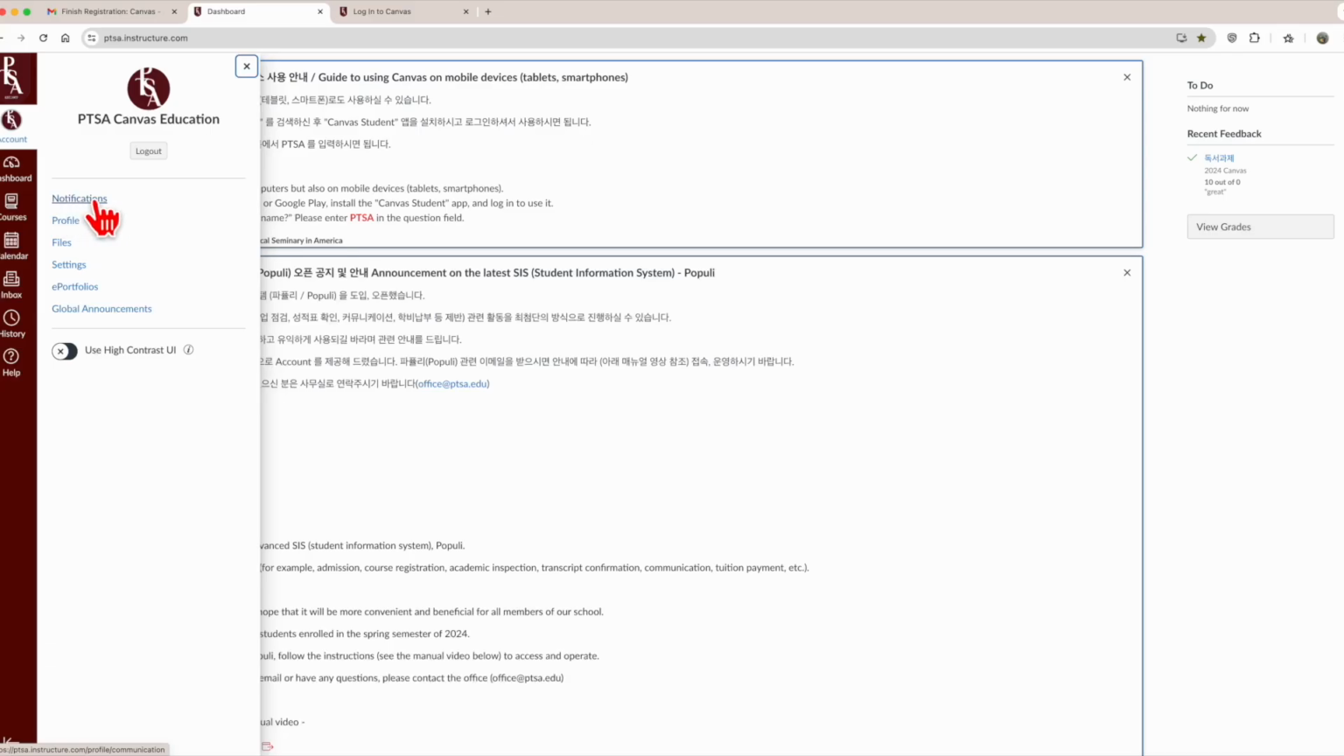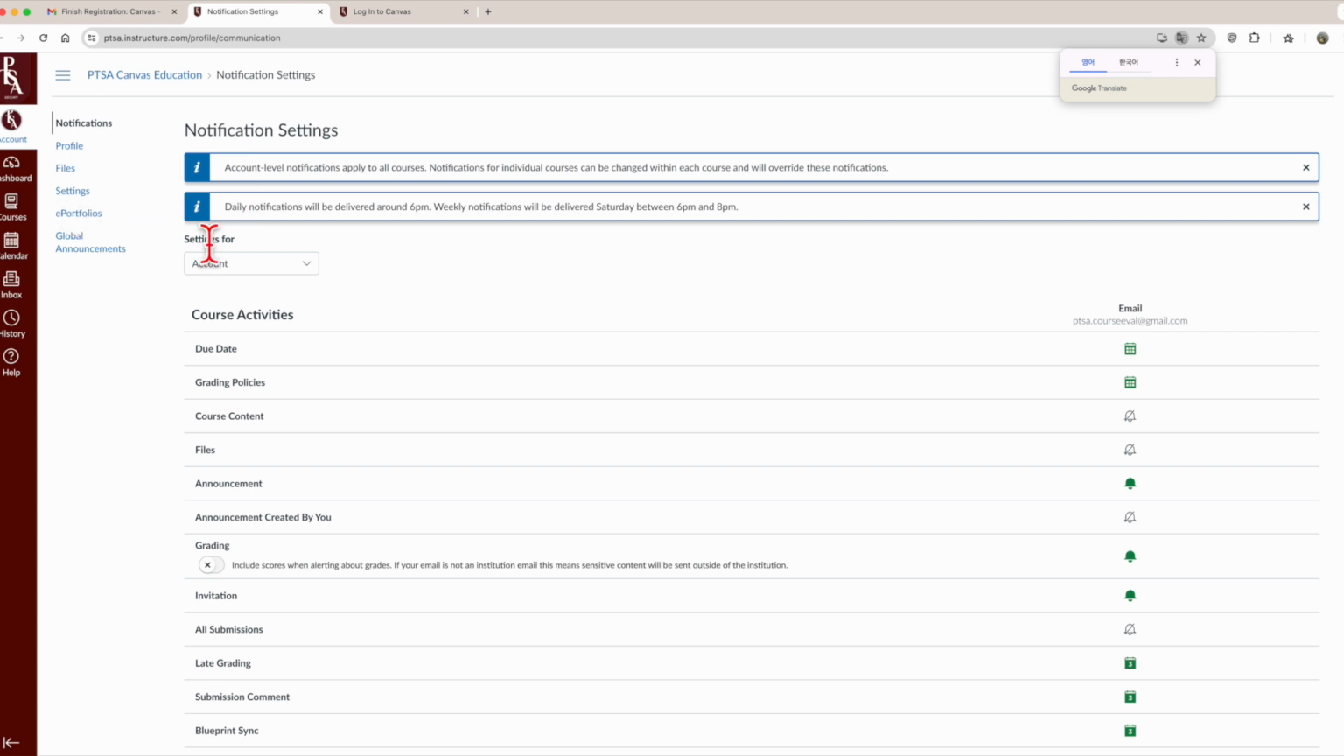Next, let's set up your notifications to ensure you never miss important updates or deadlines. Go to Account on the left-hand navigation panel. Click on Notifications. Here, you can customize how and when you receive notifications for each course.